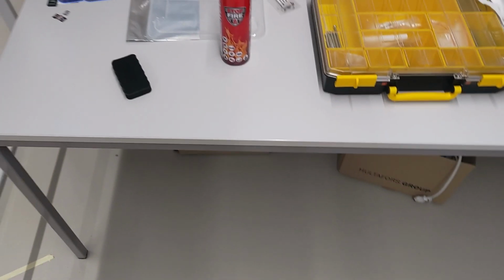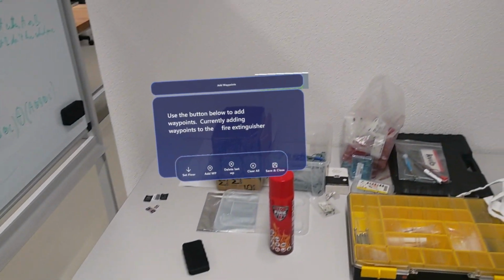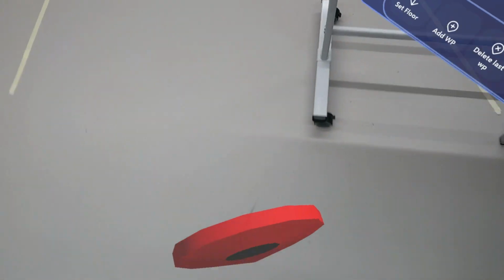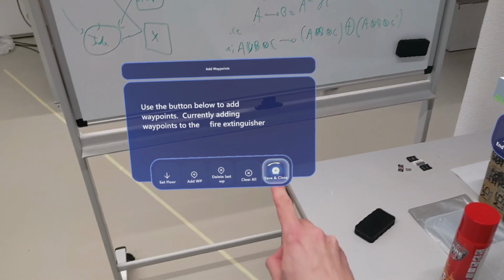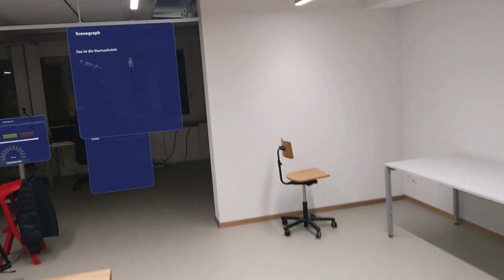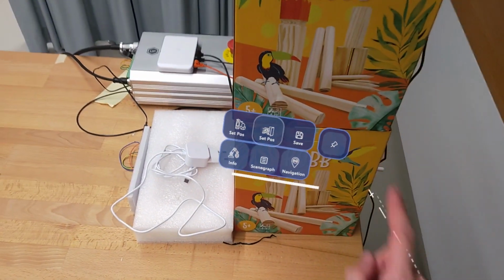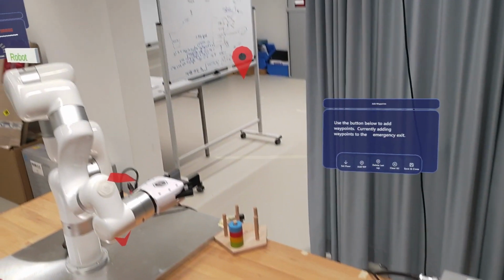When we are satisfied with our path, we can confirm with Save and Close. This will make the map pins disappear. Now I've already prepared the path for the emergency exit. Here again we see the waypoints.